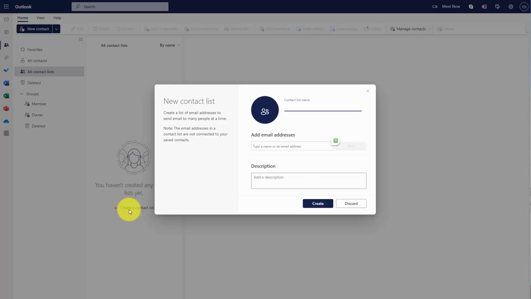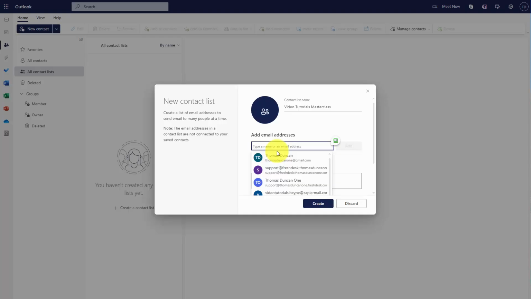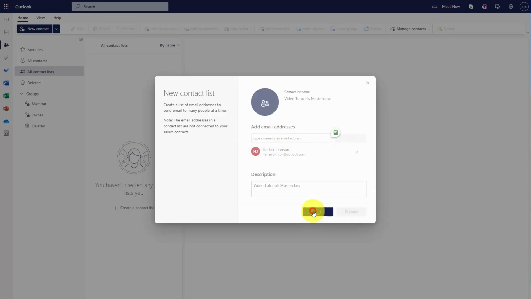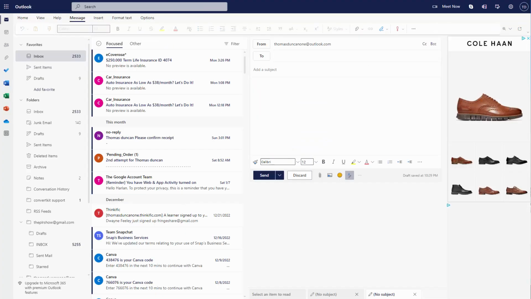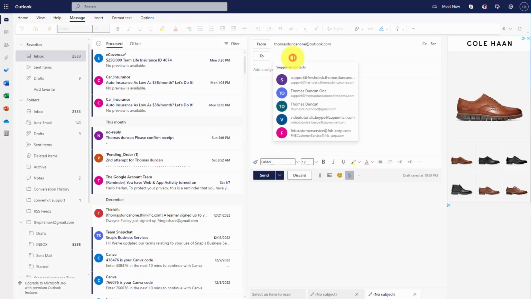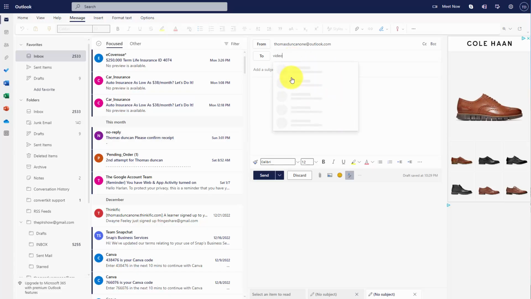You can create a specific contact list, give your contact list a description. You can then add in the individual for that contact list. And you can then create the new contact list. When you are sending emails, you can use the contact list that you have available in order to contact all the individuals inside of your contact list.